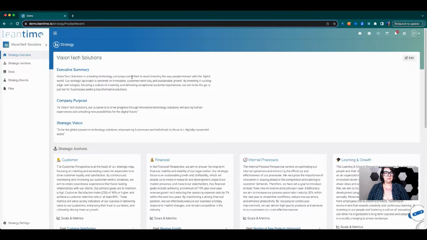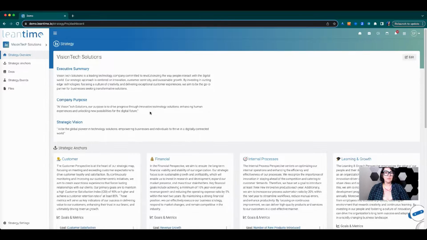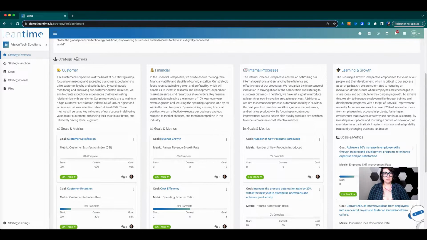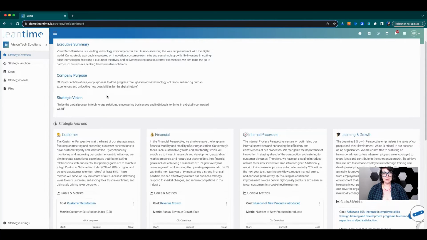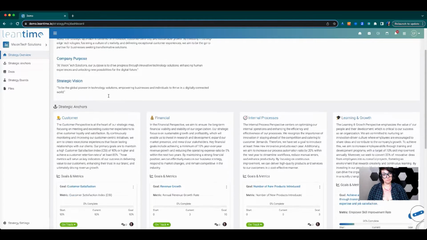The purpose is really why your company exists, and then your strategic vision is how you're changing the world. Anchors, on the other hand, are really strategic focus areas. So the system comes pre-titled with customer, financial, internal processes, and learning and growth. Those are core functions that all likely, in some capacity, depending on how you're setting up your project, relate to how you get to that vision and how you get to that purpose.